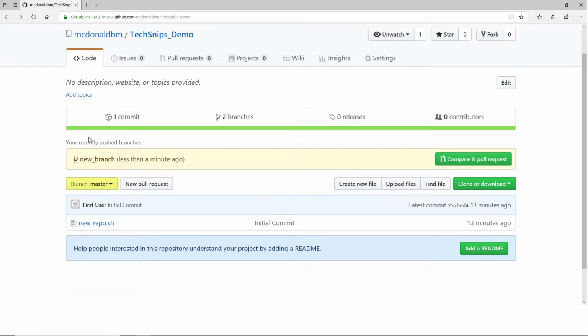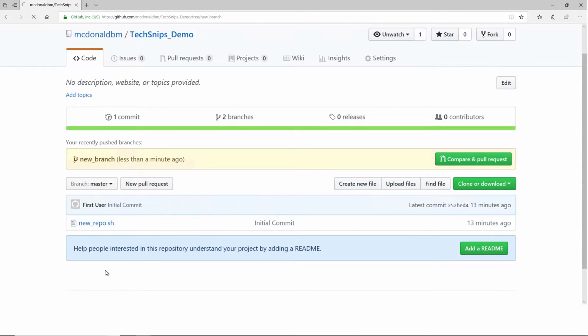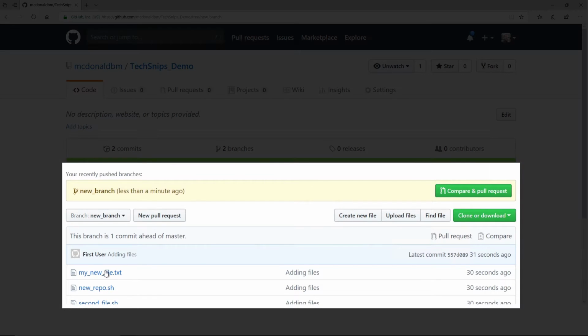As you can see, we are currently viewing our master branch, but if we switch to our new branch, we will be able to see our new code with our new commits. So in order to combine these, in order to create that pull request, we can simply come up here to compare and pull request.